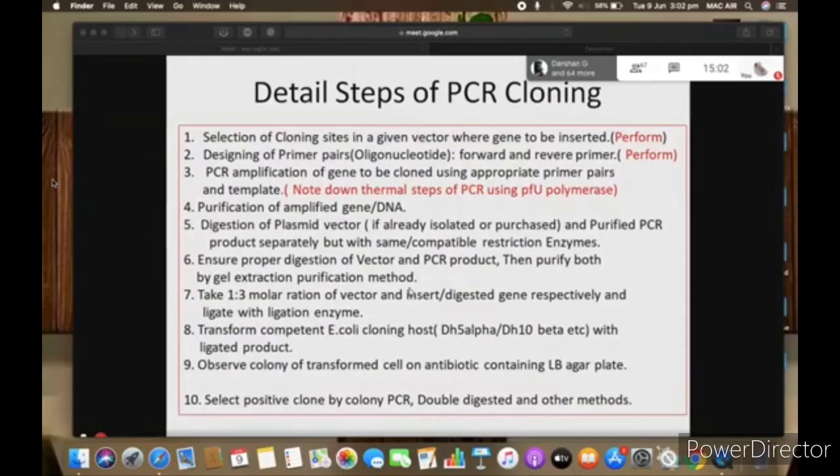So how much vector should you take? It depends upon the ligase enzyme you are using. Some companies provide instructions that you take only 50 nanogram of vector and ligate with 1 microliter ligase. So depending upon the enzyme supplier's instruction, we take that much vector. Generally, during cloning we take 50 nanogram of vector only, and then accordingly we take 3 molar extra of our digested gene product.